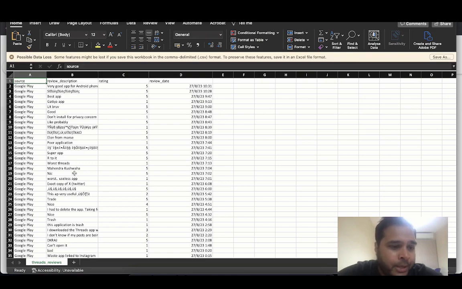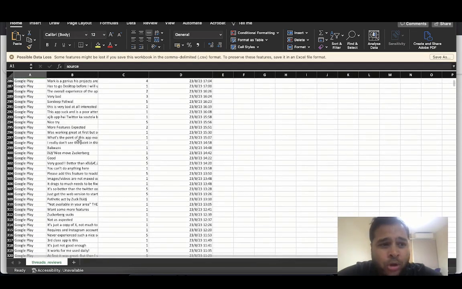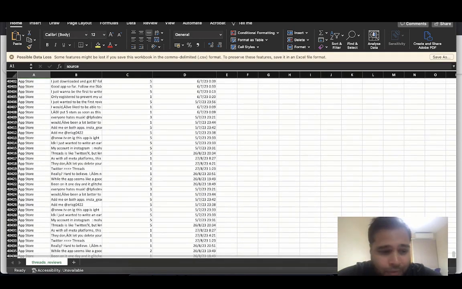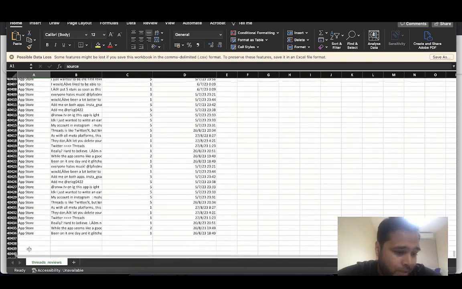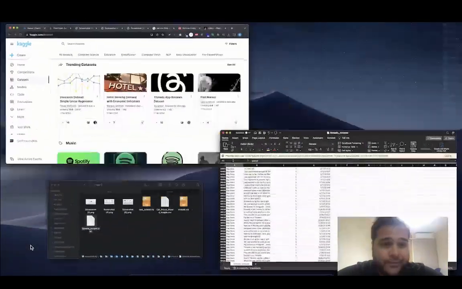But here you can see basically the reviews from Google Play and also App Store, and 1, 5, these are ratings, and these are the dates of the ratings. Okay, so this is just raw data. We have like 40,000 lines of data in this CSV file.